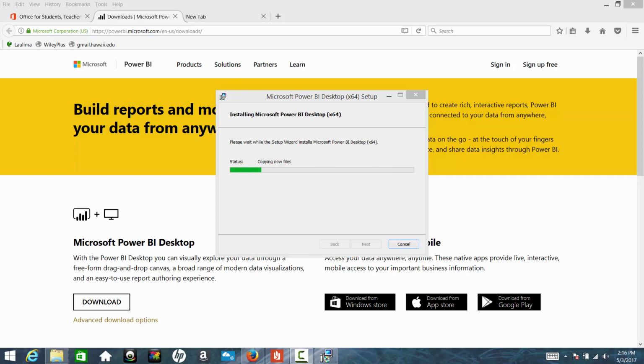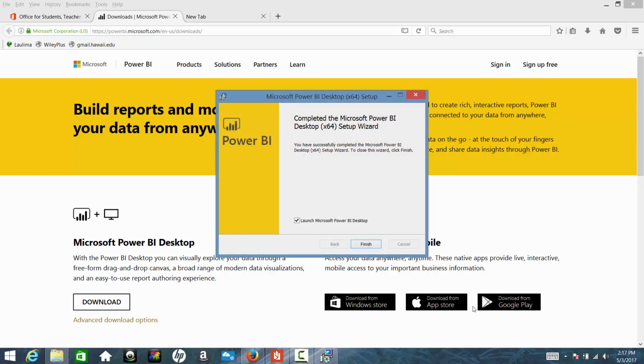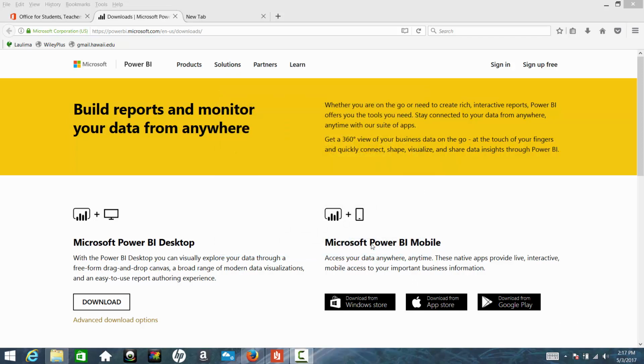I had to accept the warning that a new program is going to be installed. I was playing peekaboo behind my browser window. And you may want to make note of which operating system you have for Windows, whether it's 32-bit or 64-bit. So I'm going to launch it.